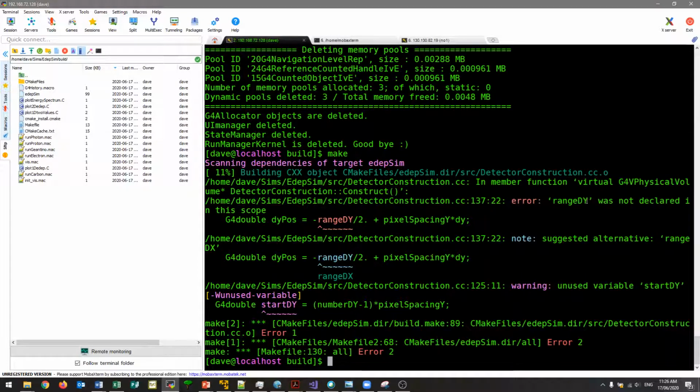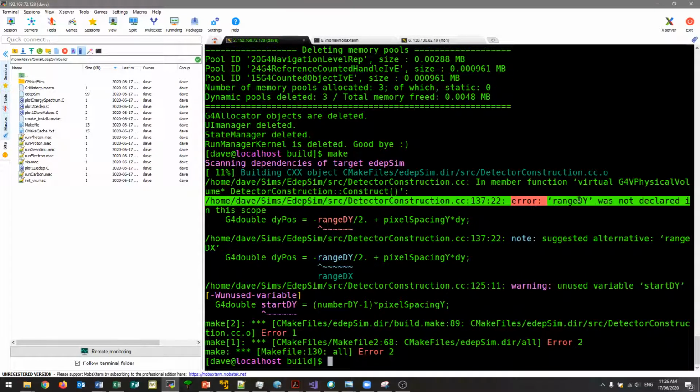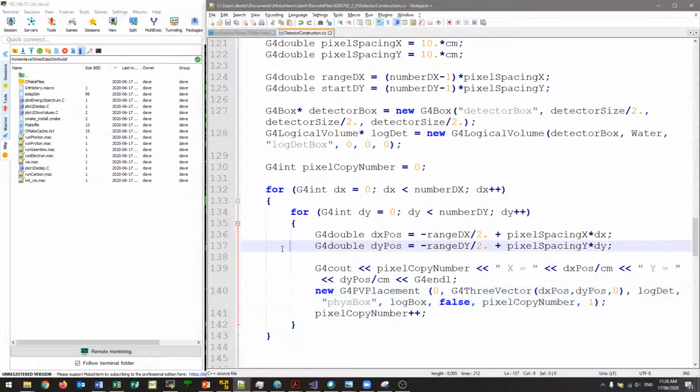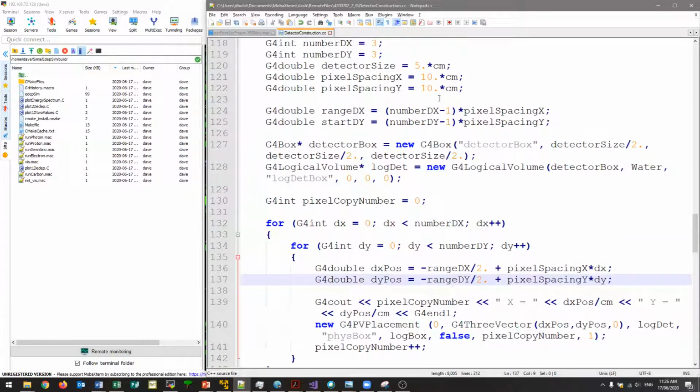And what did I do here? Range dy, that's meant to be small, is it? Line 137, dy pos. Did I not define it?